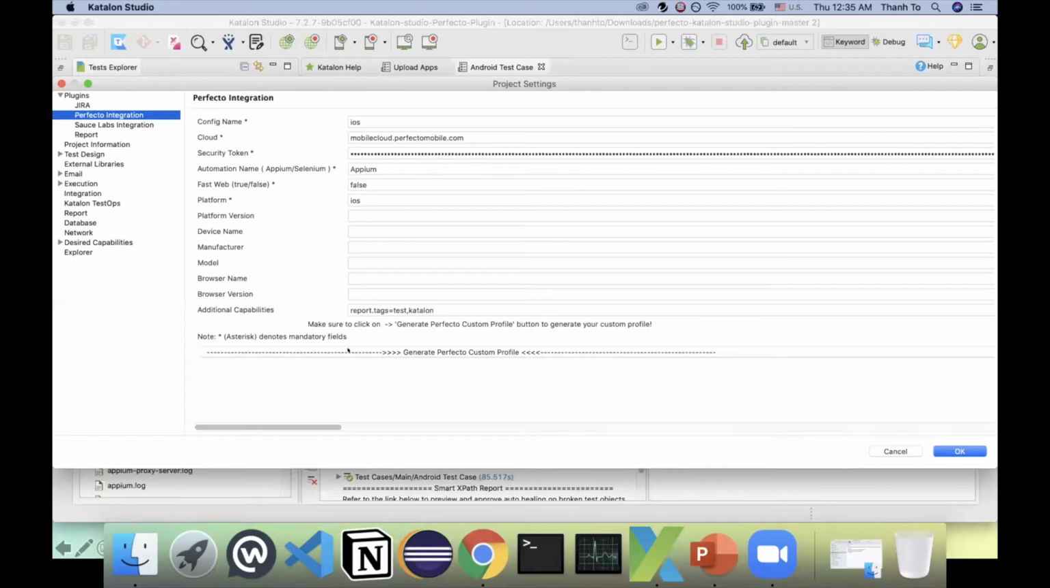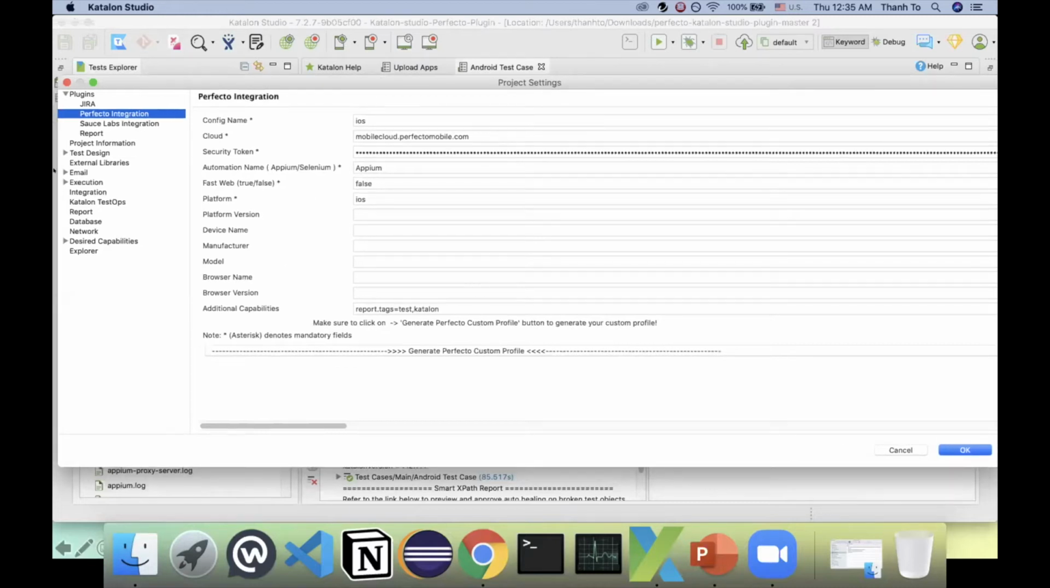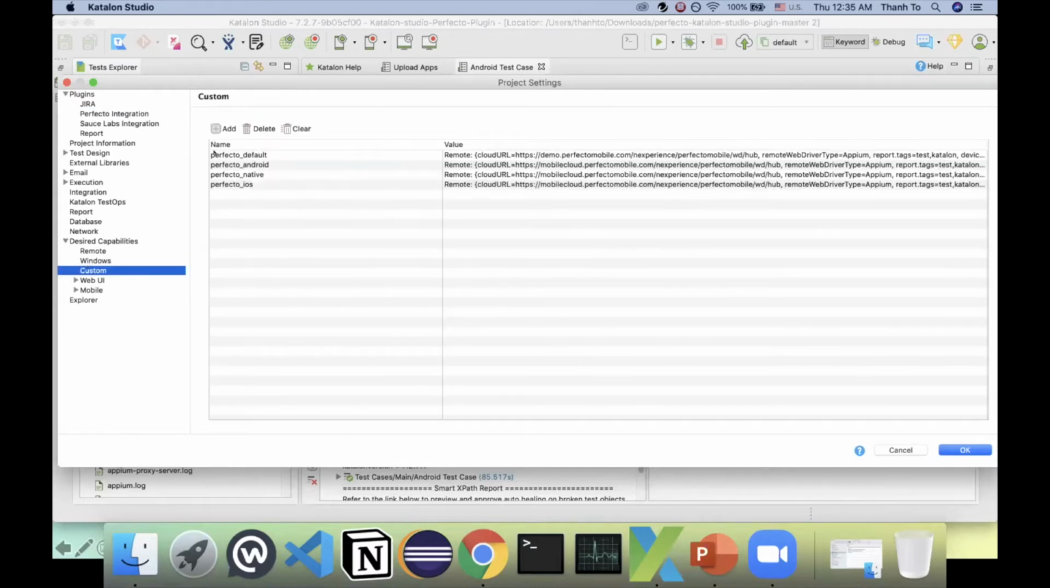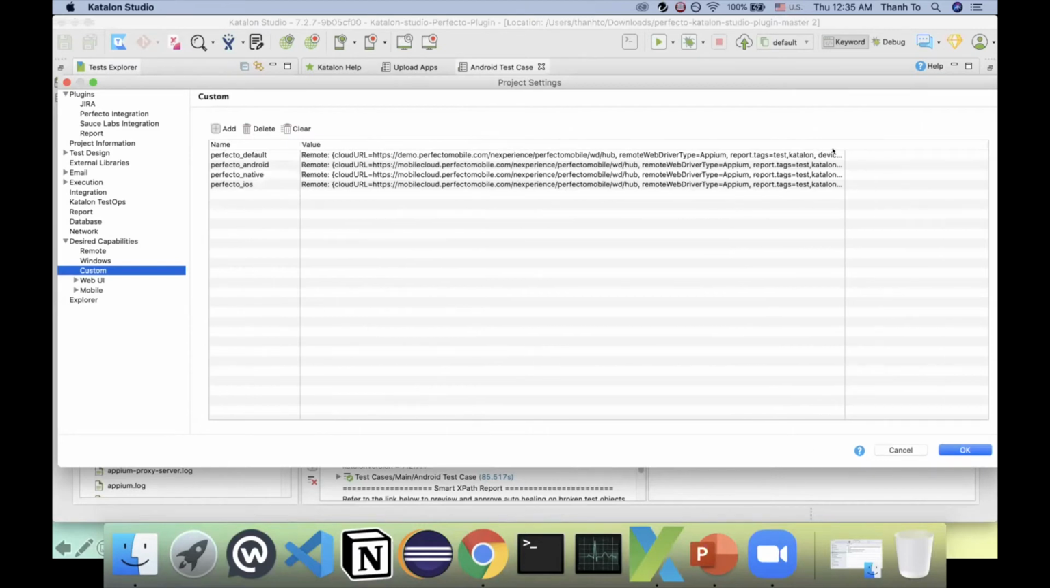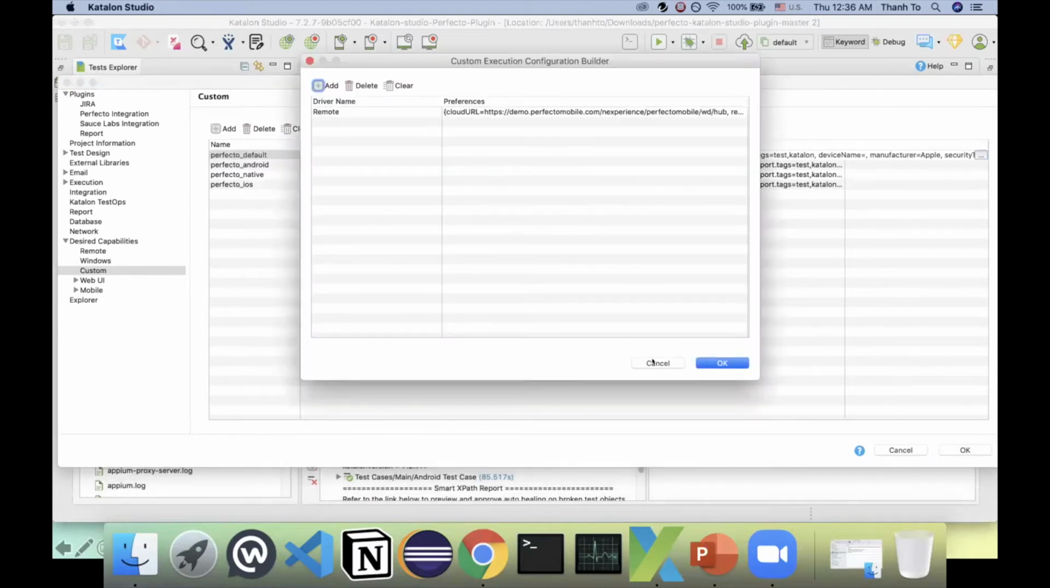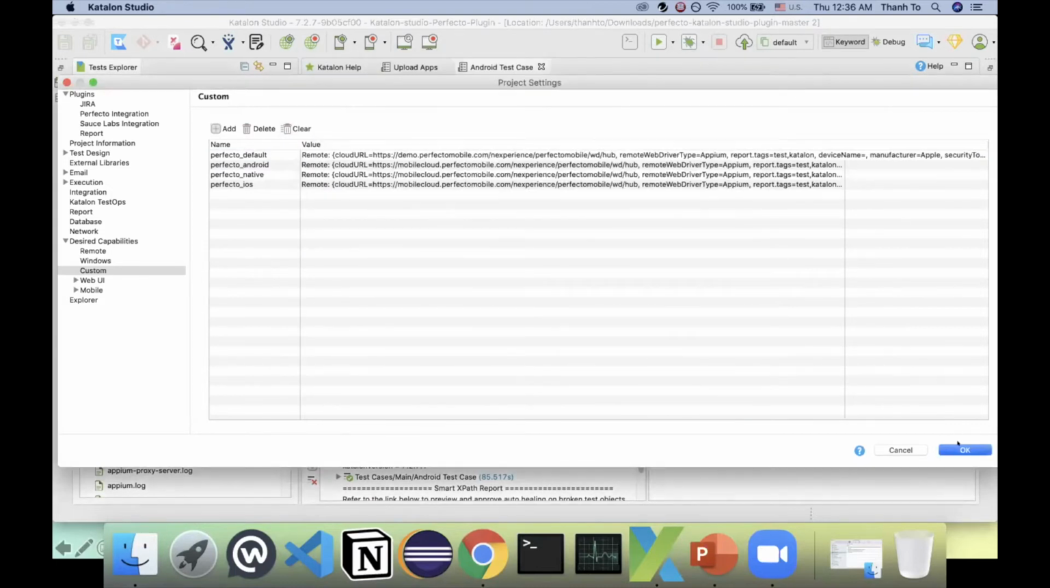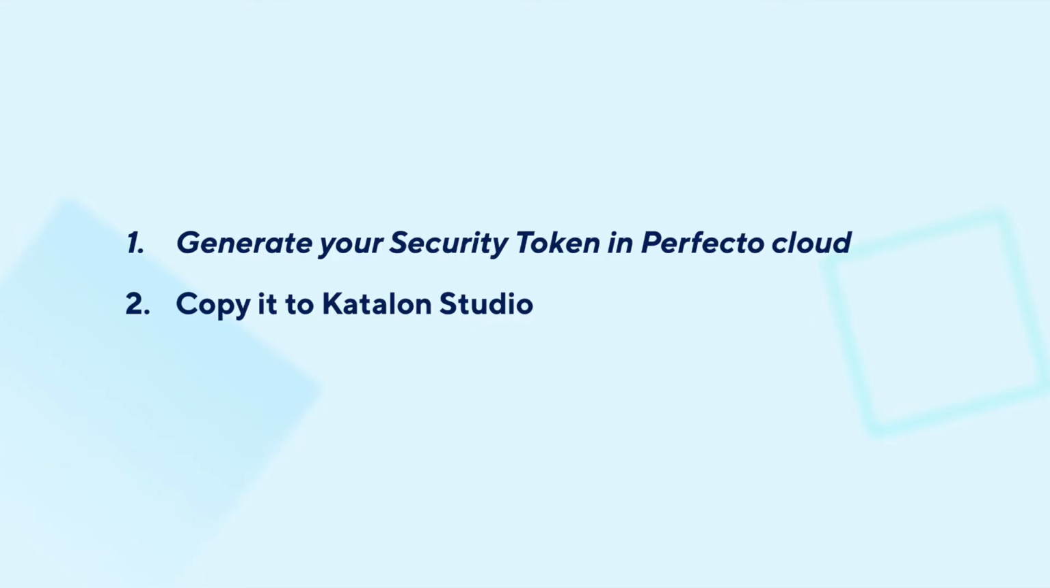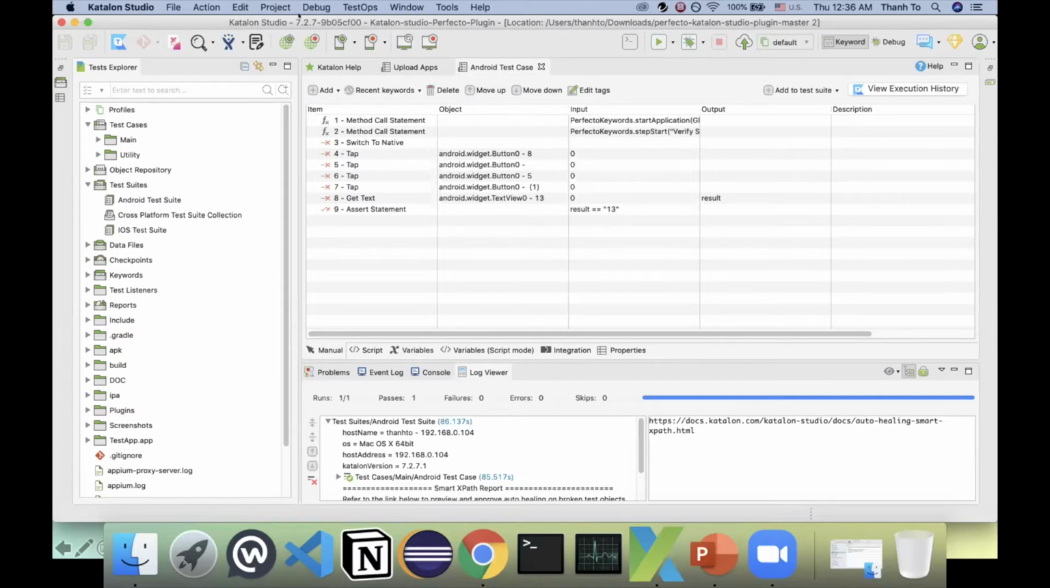To verify that this configuration has been successfully created, you can go to Design Capabilities, and then Custom. As you can see here, there are many Perfecto configurations that I have created previously, and you can verify the information and change it here if you want to. So that's how you can create a configuration between Katalon and Perfecto. This configuration will be used to execute your test on the Perfecto platform.